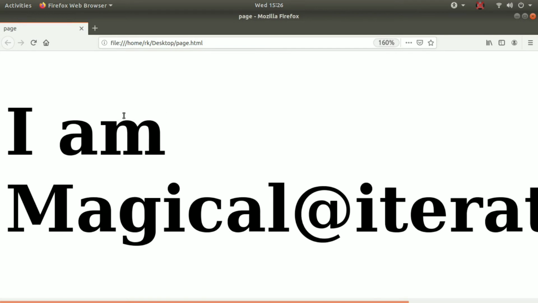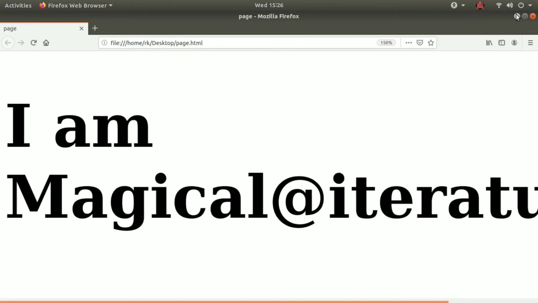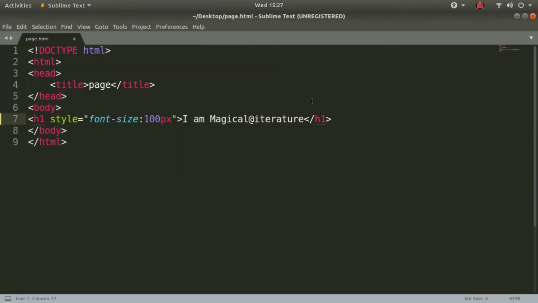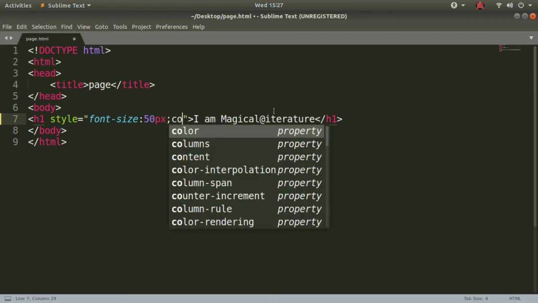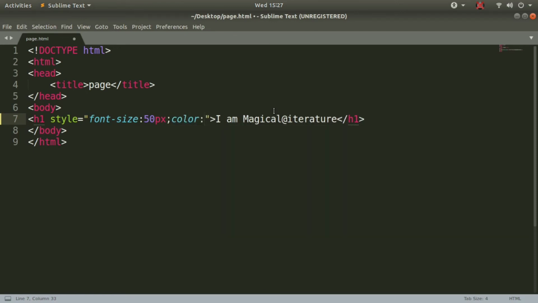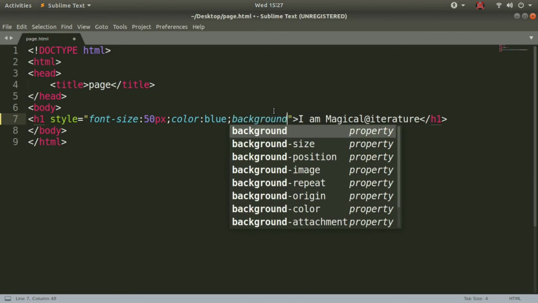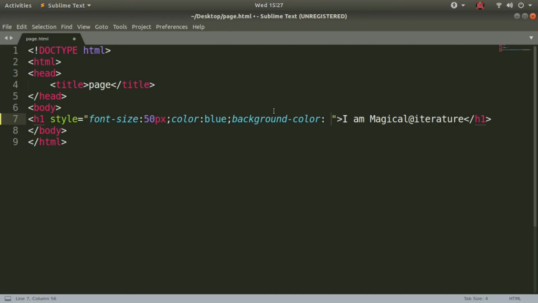Okay, so font size is a property to make your text size bigger or smaller. You can change your font size. So I'll be giving it as 50 pixels and a semicolon. I'm adding more properties to it. Color as red, and the background color as pink.